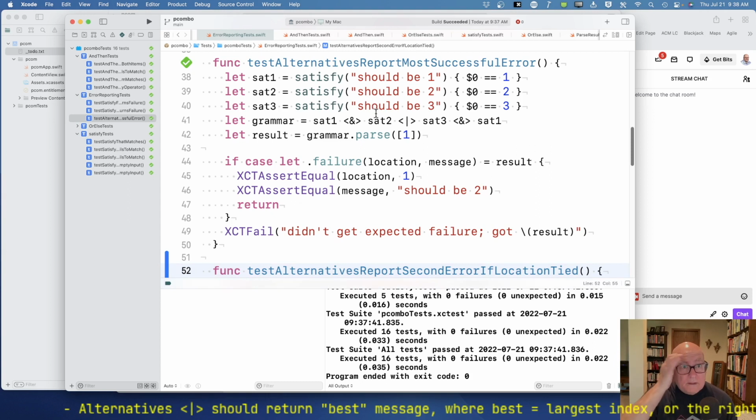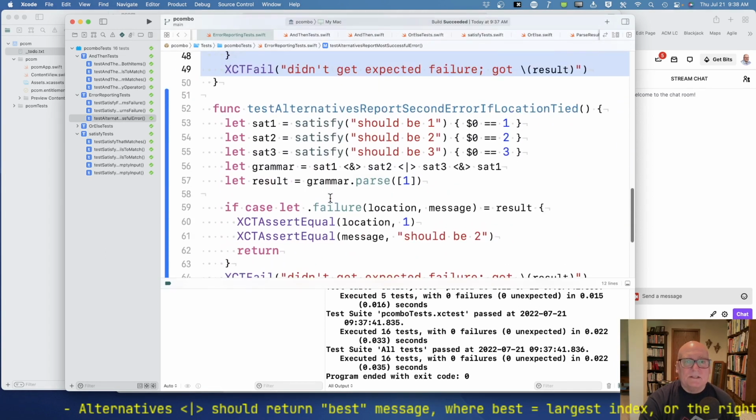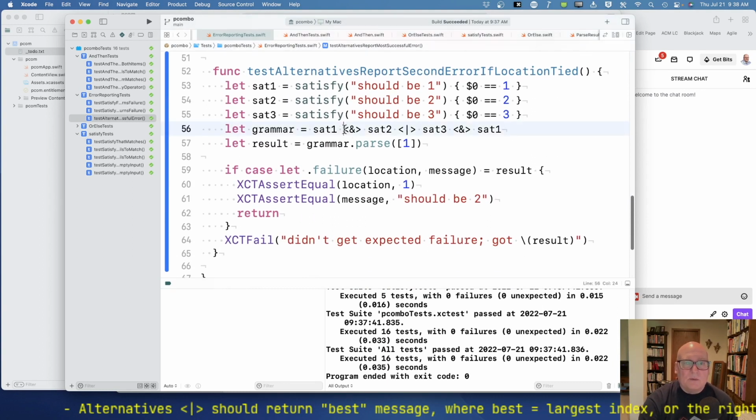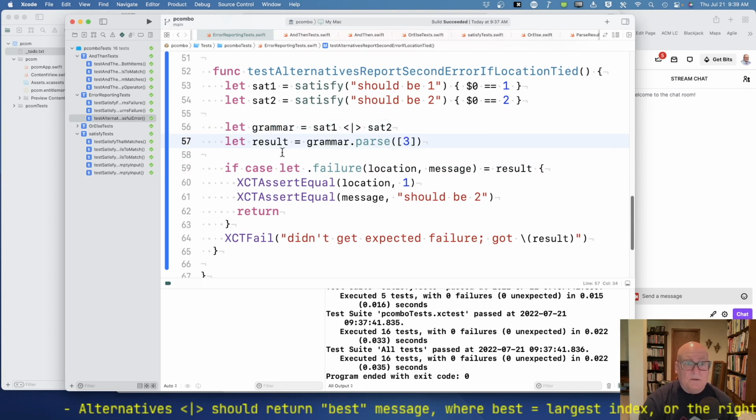Okay. And I think we can be simpler, but we'll just steal this for a moment. Oh, I already did steal it. Okay. It's okay if we just fail at the first point, so let's just do that. Or set 2. Get rid of this one. Okay. Grammar.parse 3. So both fail. The message should be location 0, and the message should be the second one. It should be 2.